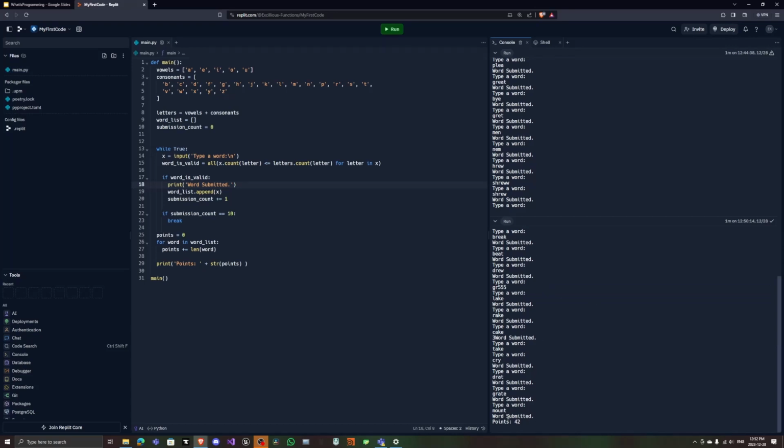But once you get all the way to the end, you see word submitted, points 42. So all the way at the bottom in our for each loop, we're adding up how many letters, how many characters are in each word, because we've already tested to make sure they're letters. So here we know all of them have to be letters. So we're asking how many letters are in each word, then adding all the letters up, and then saying you have this many points.